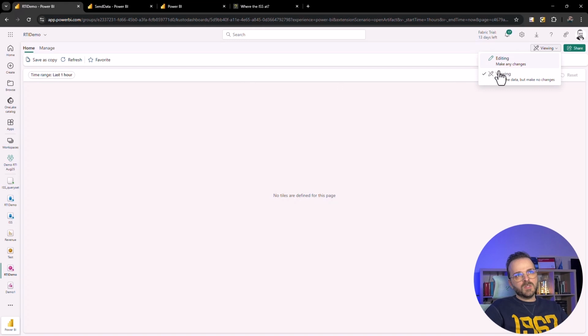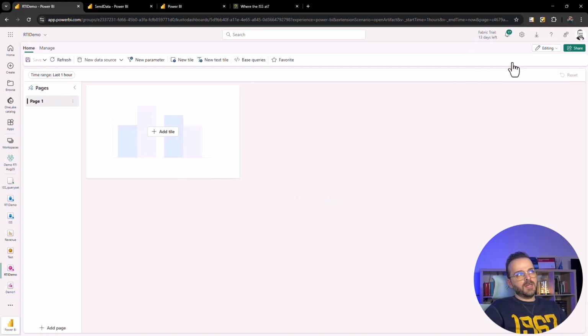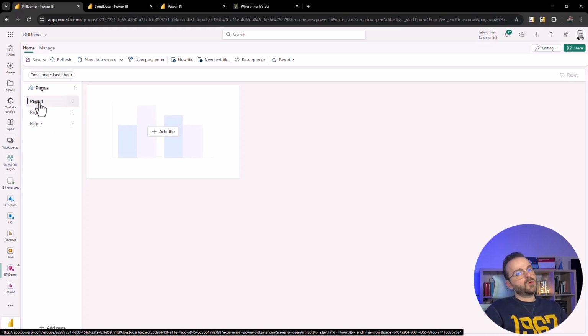There are two views, viewing and editing. If I want to create some visuals, I need to click on editing. And then you can see the first big thing: you can add a page here. I can add page 2, I can add page 3. And that's a really great thing about the Fabric dashboard. In a Power BI dashboard, you are limited to one page. And then there is one tile here.